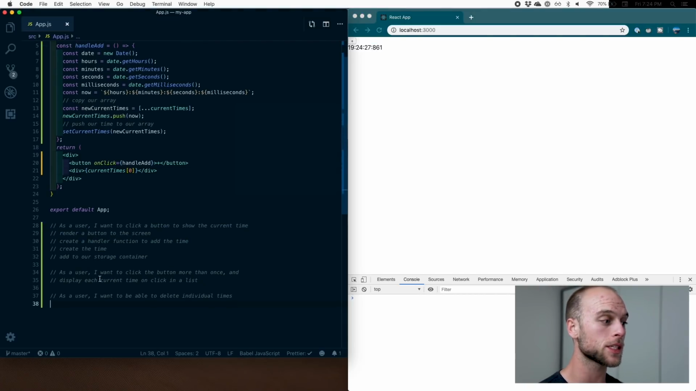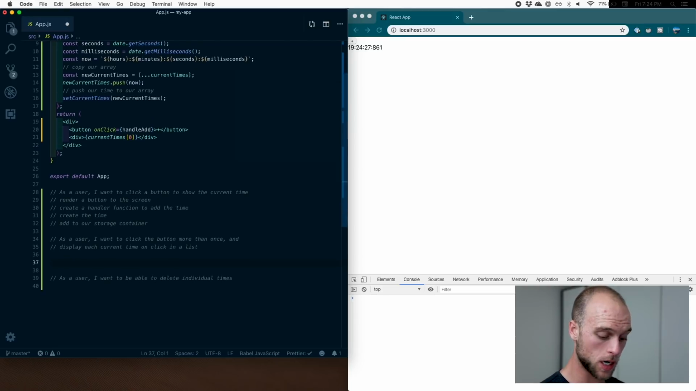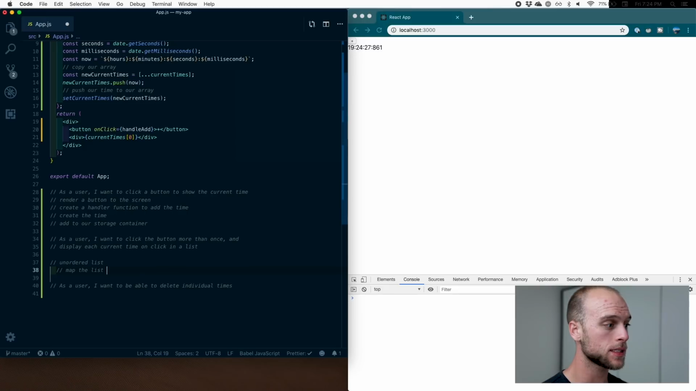So let's go to the next one. As a user, I want to click the button more than once and display each current time on the list. So in here, we want an unordered or ordered list. And then we know that there is a way to map in React, to map an array to list items or any other type of items. So right now we need to map the list of current times to a list of LIs.